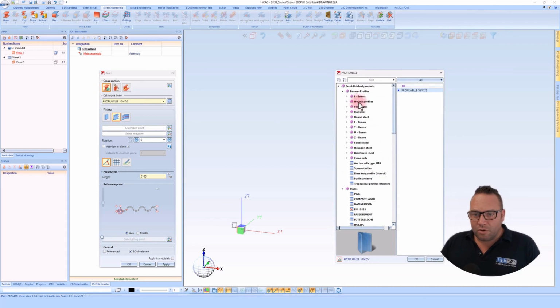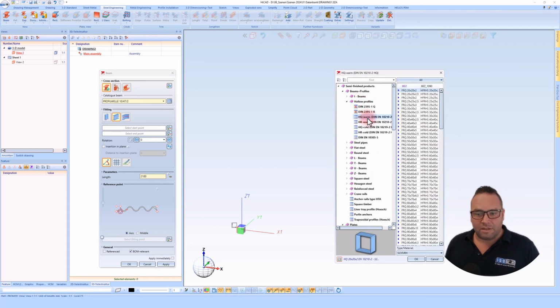Of course, I also have the option to choose from all the standard profiles here. Below, I naturally have the further option to define the various materials, whether they are aluminum profiles or whatever. Everything is available in the catalog. I would like to simply take a form tube here.